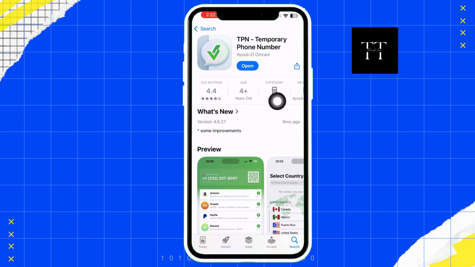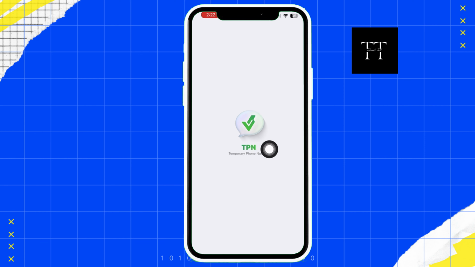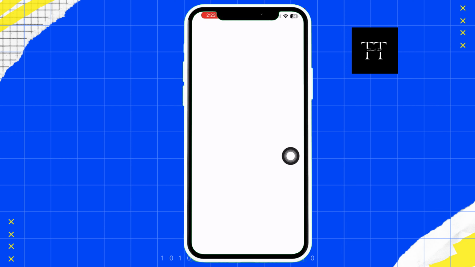Here you can see this is mine. I have already installed it on my device. So here you need to open this. After it is installed on your system, select your country and then select your phone number. Copy this number and then open your Telegram app.